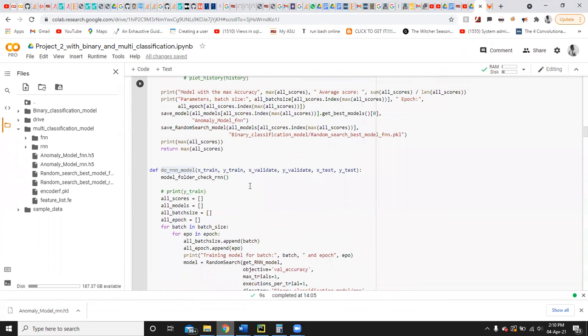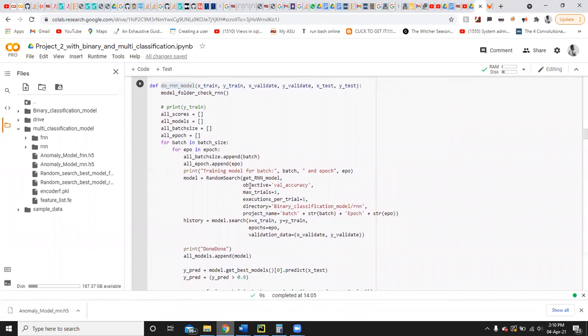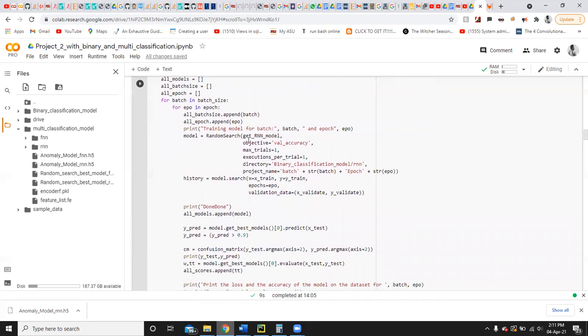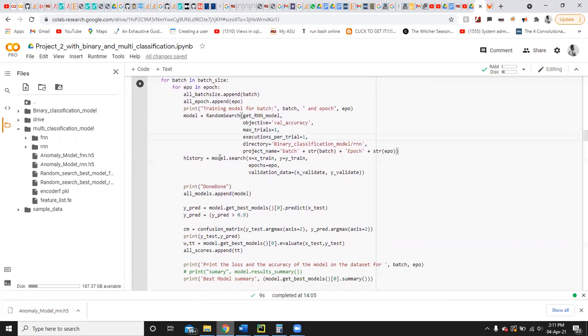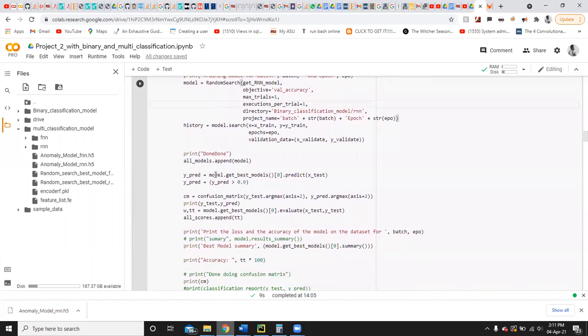A similar approach has been used in training the RNN model as well. We're going to use the random search class, that is the hyperparameter tuning technique, to train the model. It's going to again train a number of models based on the maximum trial and the execution per trial. On each training, it's going to select different hyperparameters that we have provided, and it will return the list of all the models. And out of those models, we can get the best trained model so far.